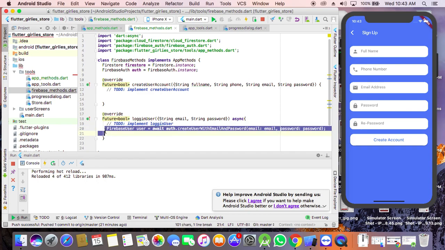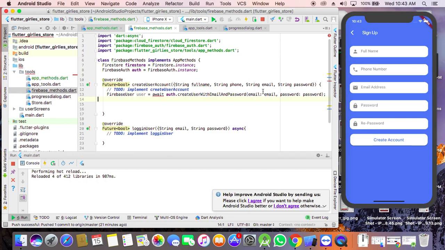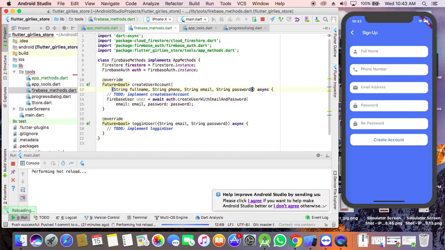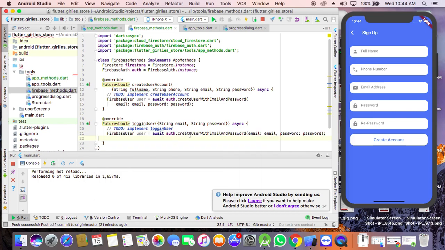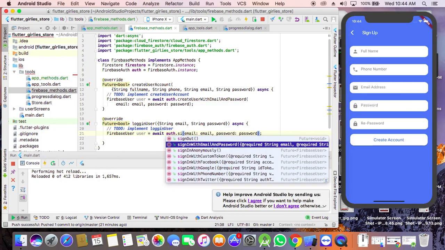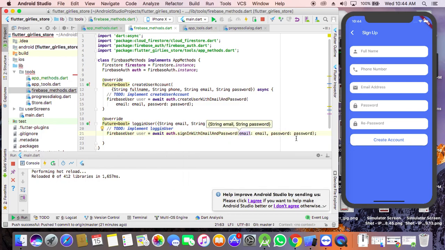Sorry, this is not supposed to be here. It's supposed to be here because we want to create email with user and password. So Firebase user is equals to await create user with email and password. Then this one is going to be similar, but different: it's going to be login or sign in with email and password. That's the familiarity with it.